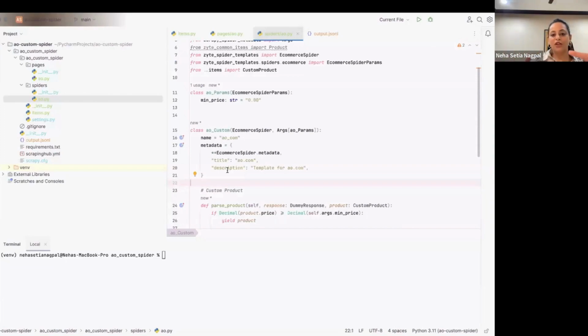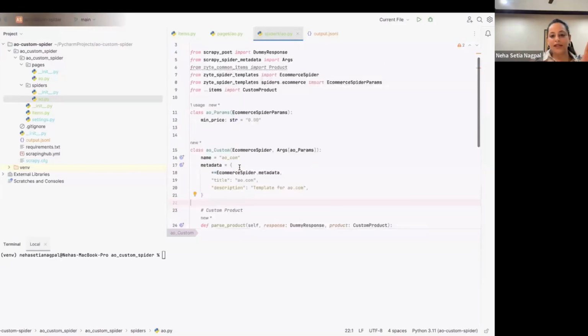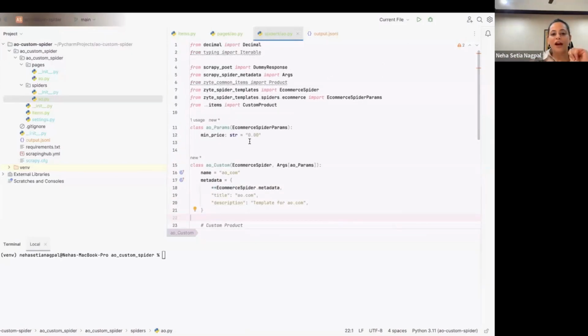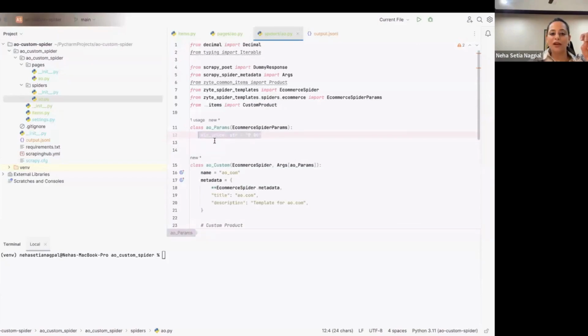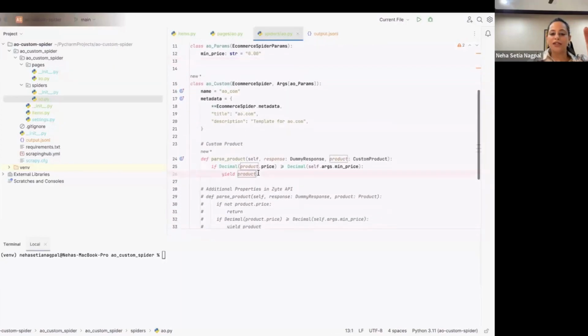Basically it's merging two dictionaries into one. Now, to add new parameters, you import the e-commerce spider params class, which is again part of Zyte spider templates. I have created a custom class here, ao_params, and I have defined a new parameter called minimum price as string. In the parse product, you just implement the logic of extracting only the products which have a price more than minimum price.